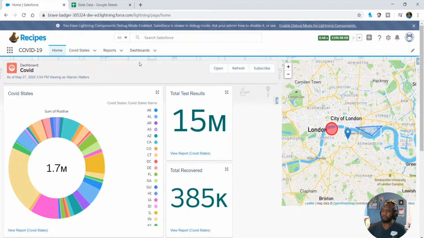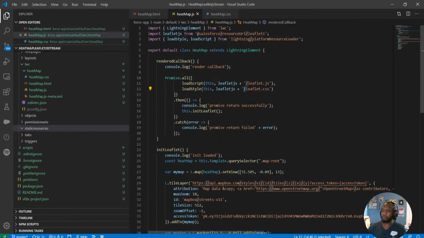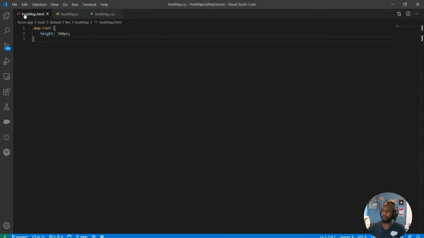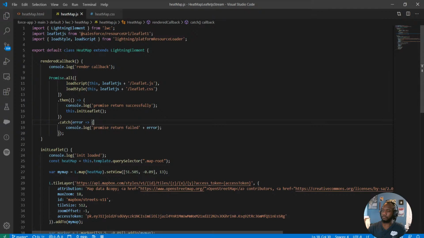So where do we start with this? If you remember where we left off, let me bring that up. There we go, it's this one. We have actually created our Lightning Web component. We can display it on our page. We have a little bit of CSS going on here just to set up the different page for it.